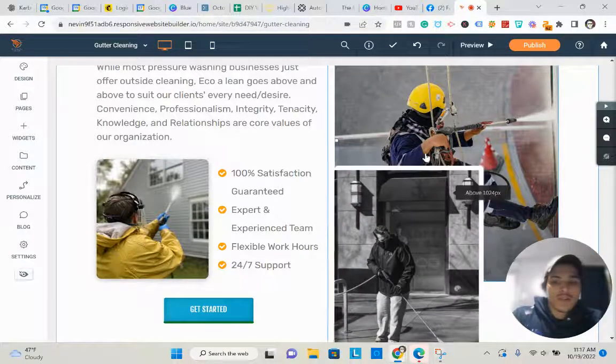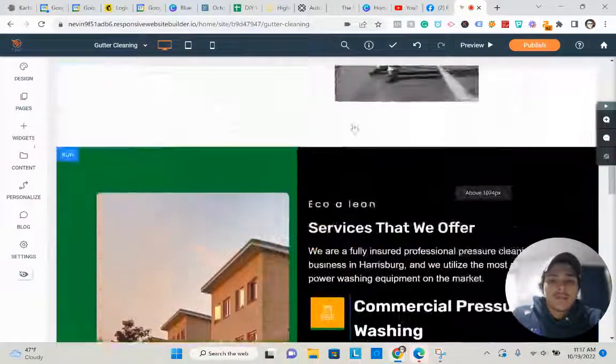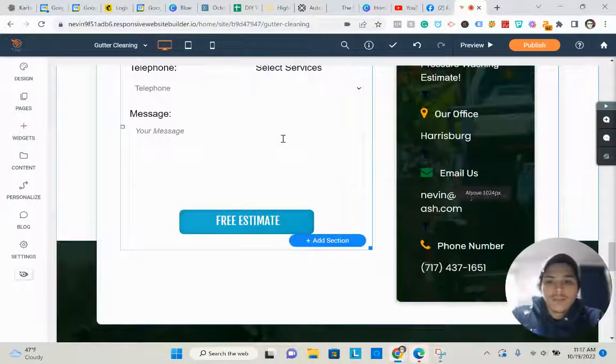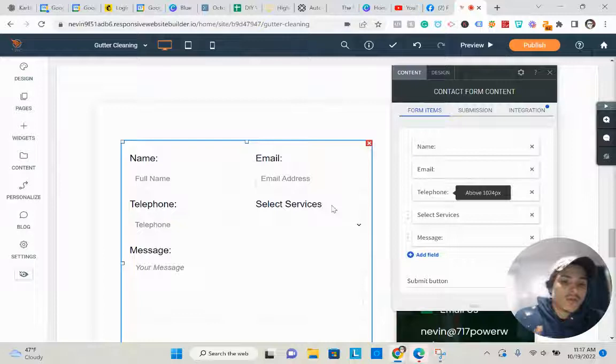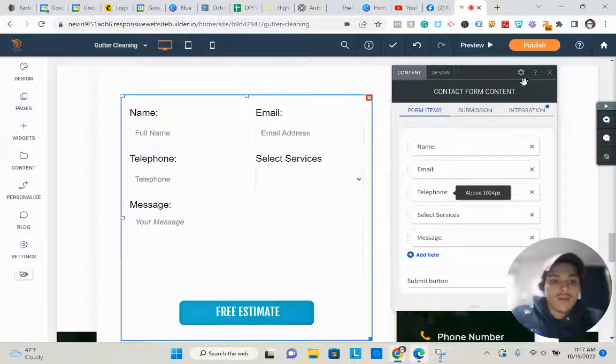You're just going to want to go through and adjust the images to fit the service, the wording to fit the service. And then down here is your form. Now, ideally, this is what you want when somebody comes to this page. You either want them to call you or you want them to fill out a form.